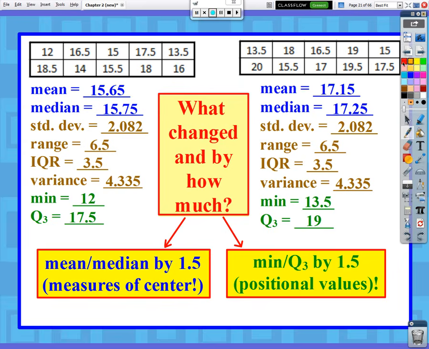If we look at our old mean of 15.65 and it changed to 17.15, well, how much did that change by? Well, we really just added 1.5 to our old mean to get our new mean. And the same thing's going to happen with the median. If we took our old 15.75 and added 1.5 to it, we would get the new median of 17.25.